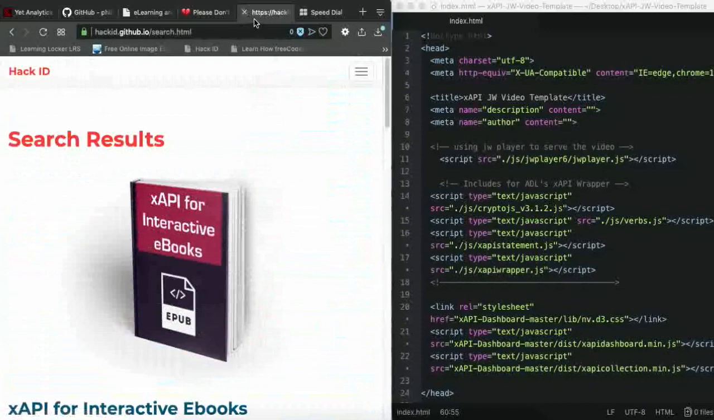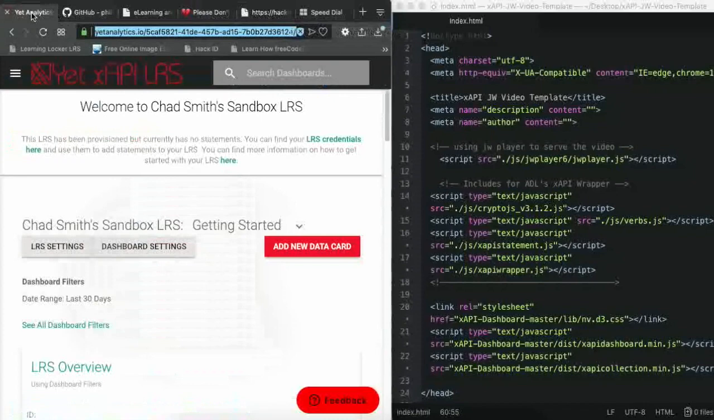So these are some of my resources that I utilize frequently when I'm working with xAPI. So there's some resources for you that you can utilize.